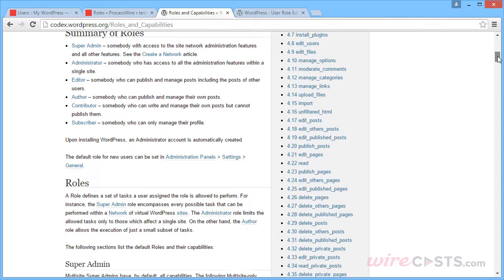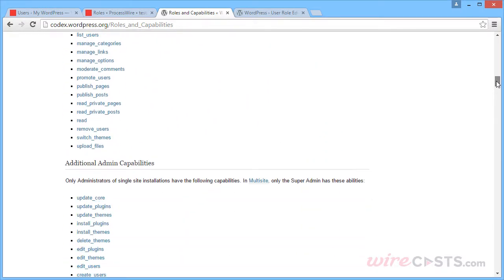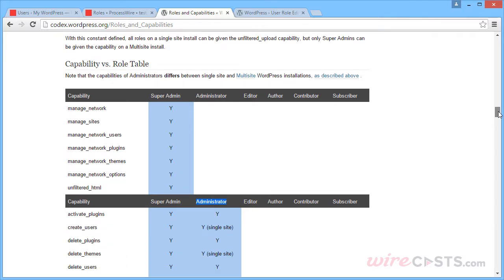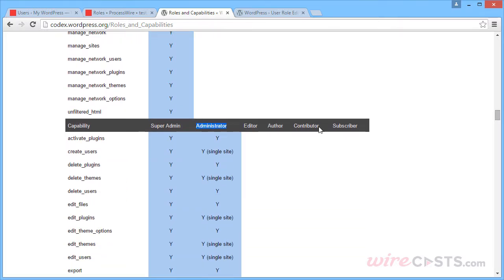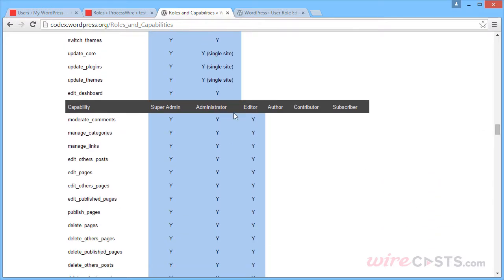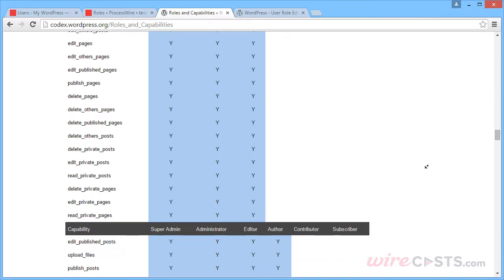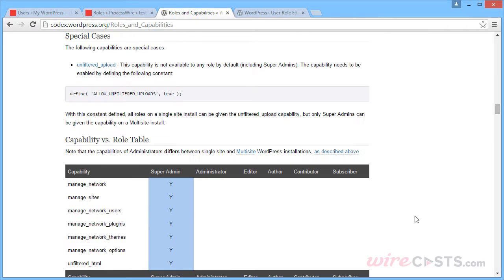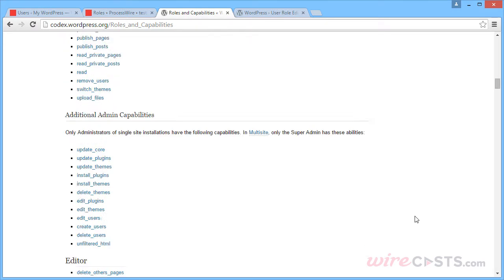Let's learn a little bit more about WordPress's roles. As you saw, there are 5 different roles, and they each have different permissions. This documentation here in the WordPress Codex explains and compares the different roles with each other. An editor, which is designated by this column here, has the ability to moderate comments, edit pages, delete pages, and so forth.